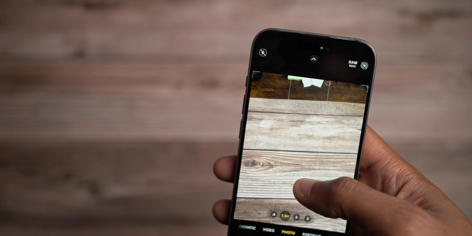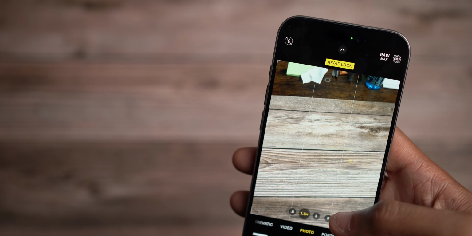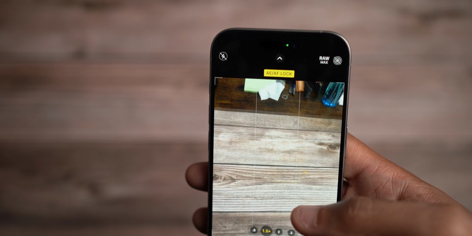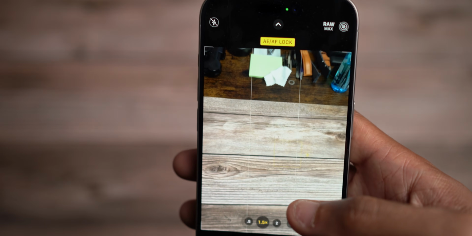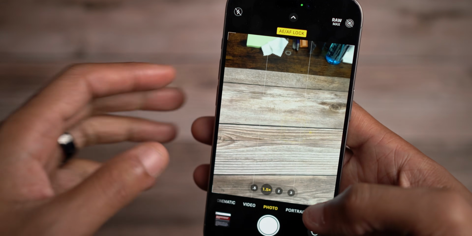In terms of white balance, if I press and hold, okay, so you can do autofocus lock, which is nice, but nothing white balance oriented, which is a little interesting in my opinion. I wish you would have had a little bit more control over that.